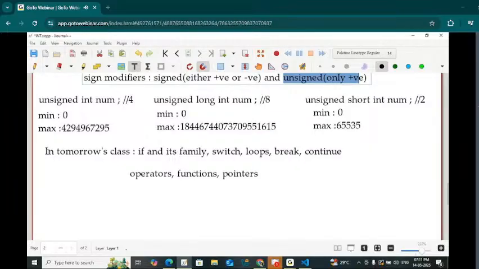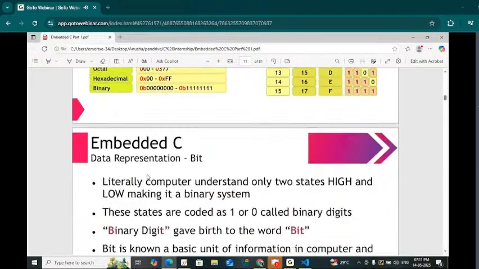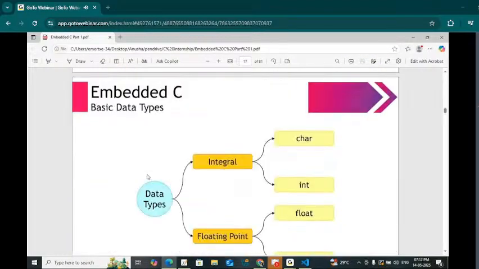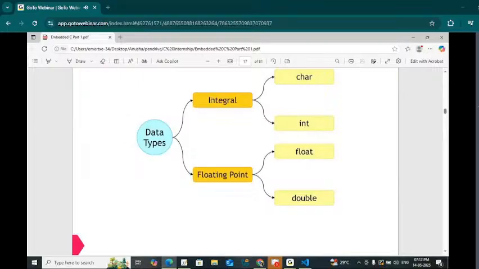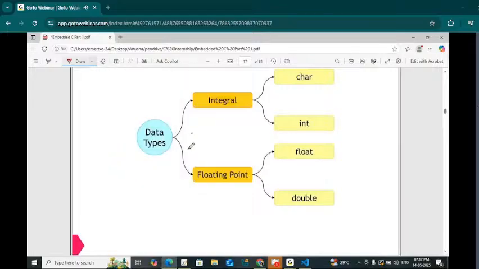In today's class, we have to start with if and its family, the switch case, and the loops. Okay, let me quickly take you through the things here. This shows how the data gets stored in the computer's memory. You can quickly refer to it. Now coming to the data types, under integral data types we have character and integer: character to store one character, integer to store any integer value.